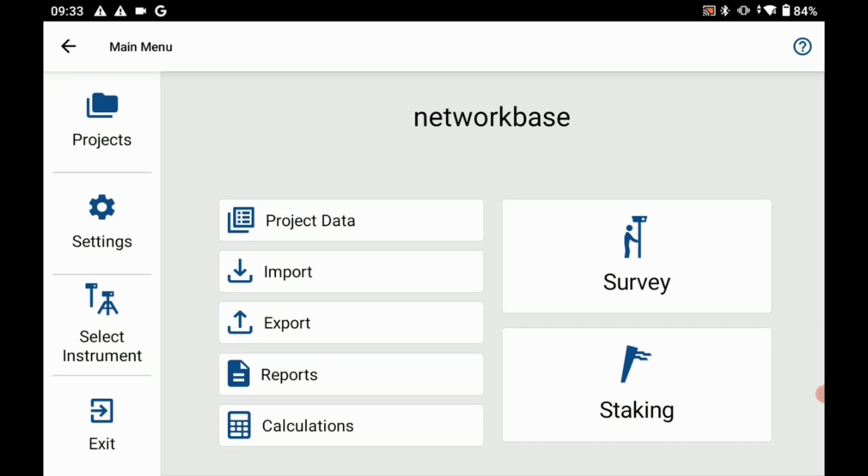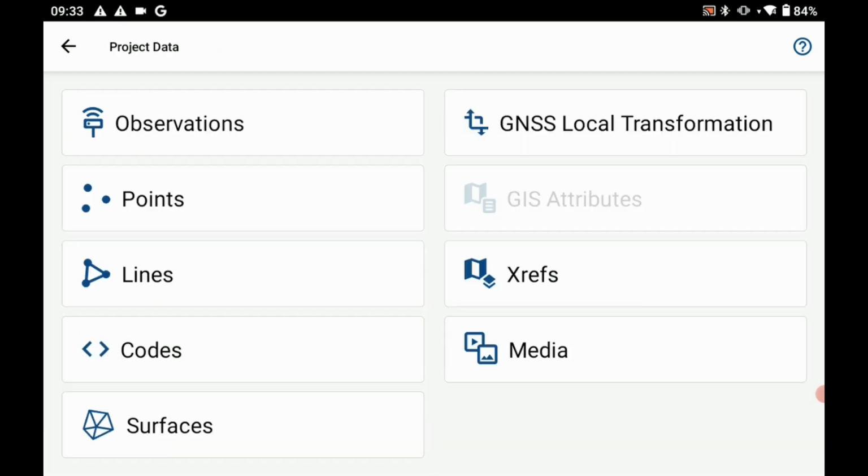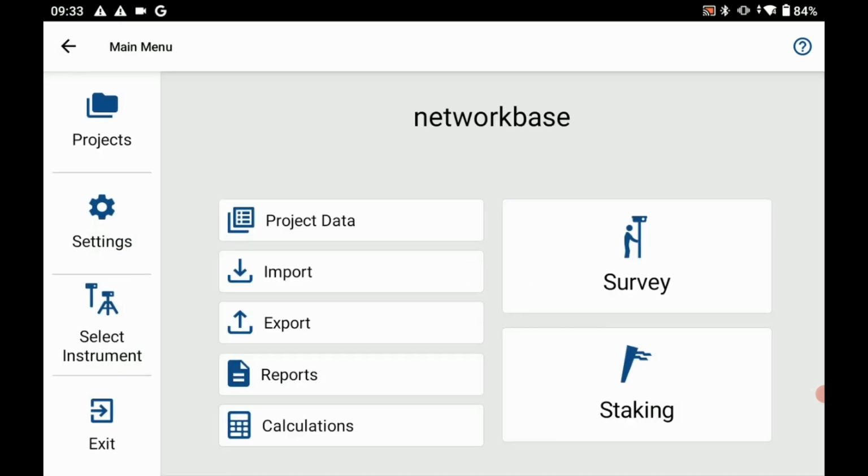Now let's take a look at project data. So I have some options here of looking at observations, points list, lines, codes, surfaces. I can look at any GNSS local transformations that are set for this project. I have GIS attributes, which is grayed out, and XREFs, so any reference layers I have applied to this project, and any media files.